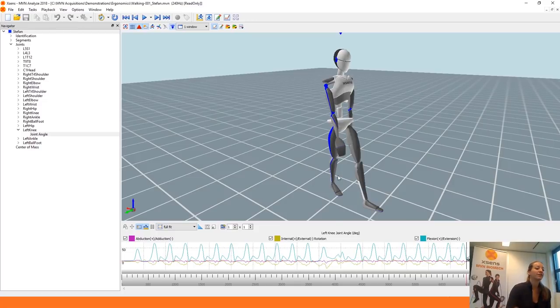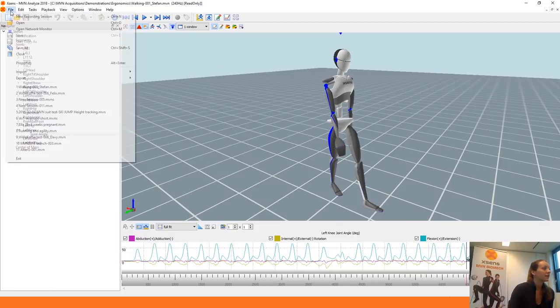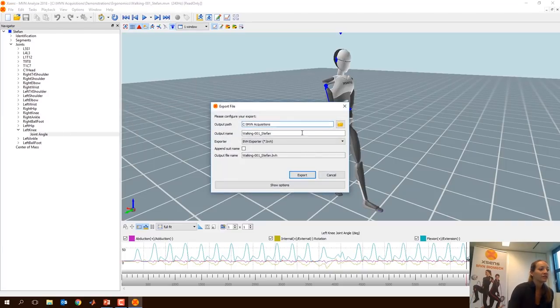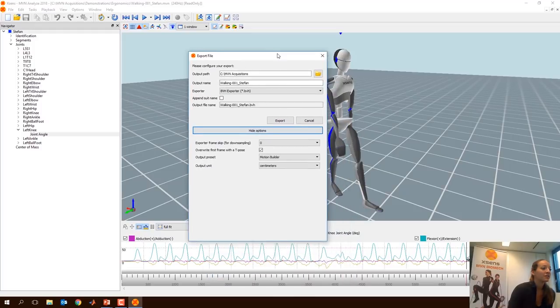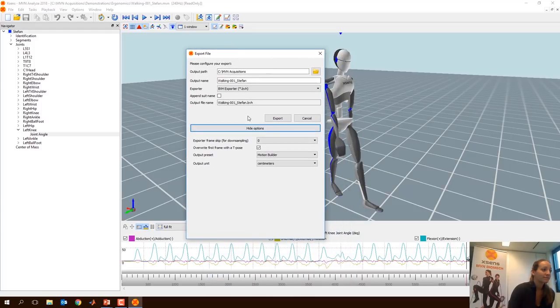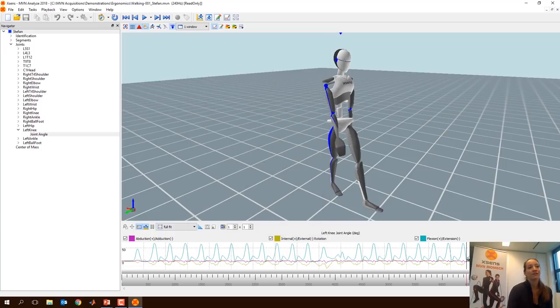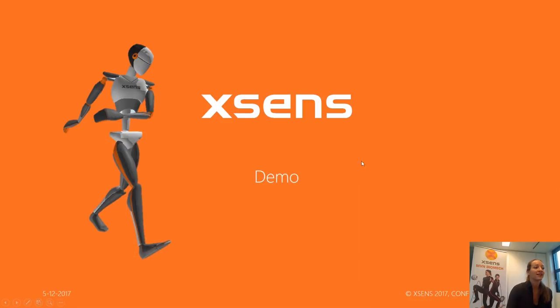So when you have recorded your data, you can go to File, Export, and Export File, and choose the BVH exporter if you want to import your data into AnyBody. To show the options, you can go there, and then you just click Export, and then you're done. So this is pretty much what I wanted to tell you guys.